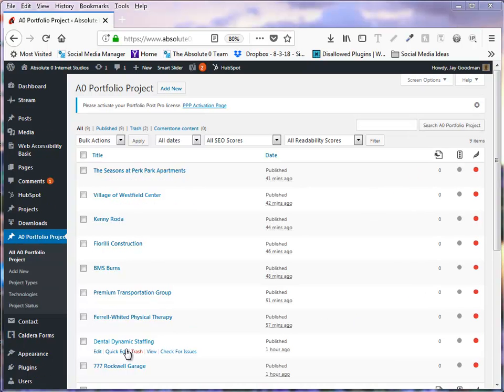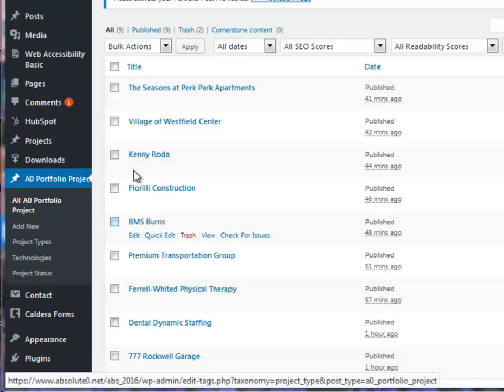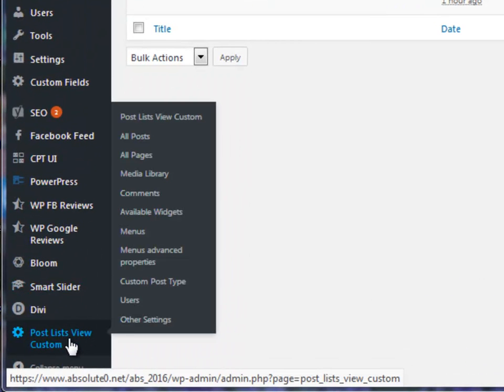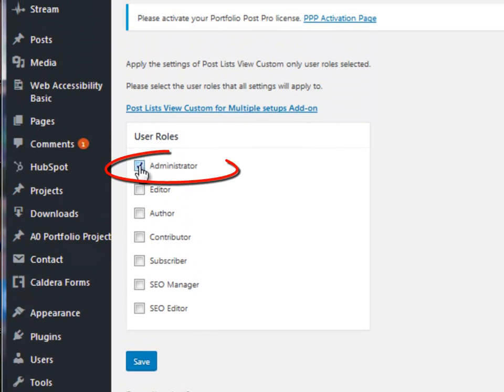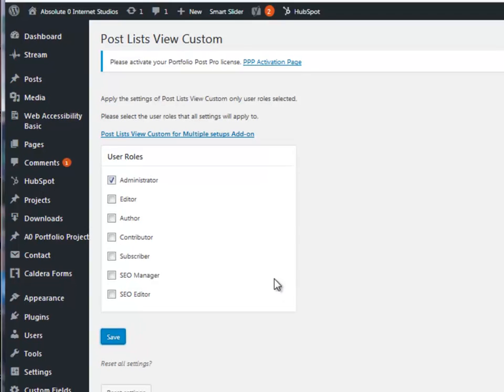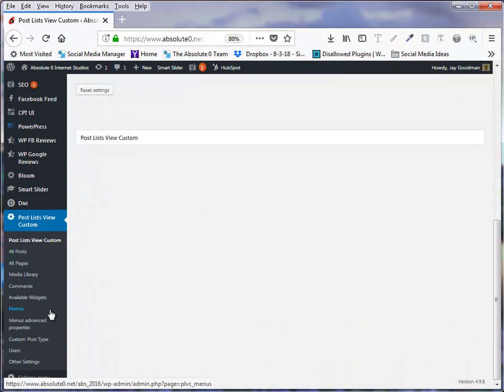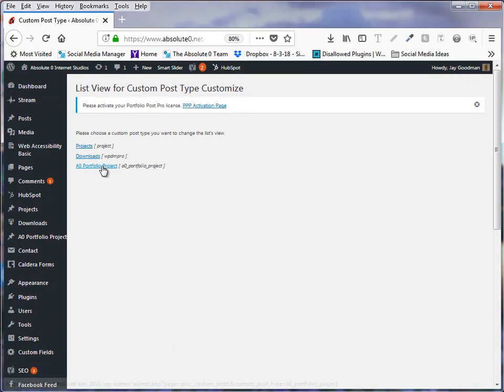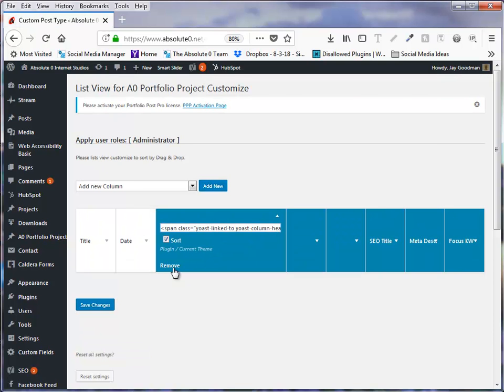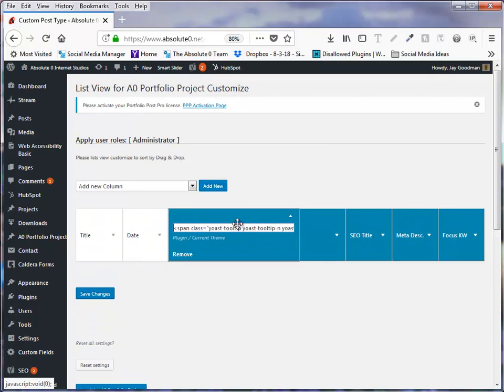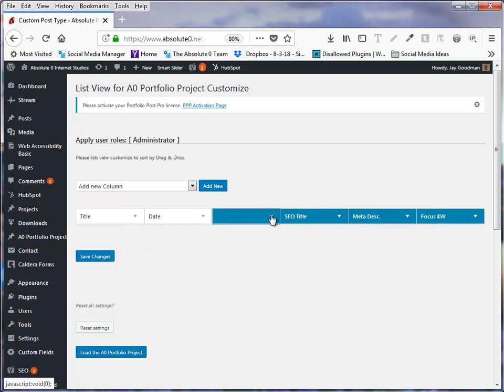In order to do that, we are going to go down here to Post List View Custom. And the first thing that we need to do is make sure that this administrator user role is checked. We'll go ahead and save that. Next thing we'll do is go down below this Post List View Custom and click on Custom Post Type. We'll find our A0 portfolio project, and I can get rid of this stuff because we don't really need it nor want it.